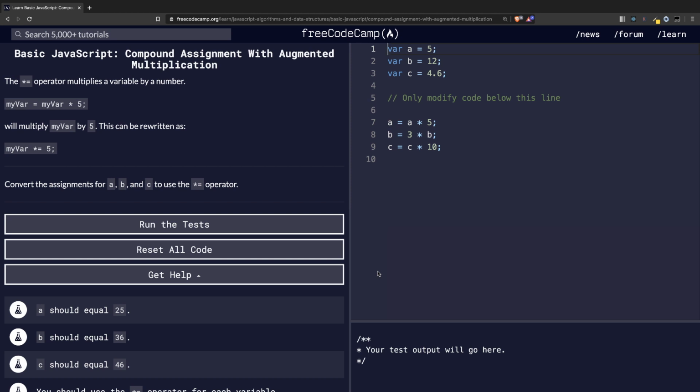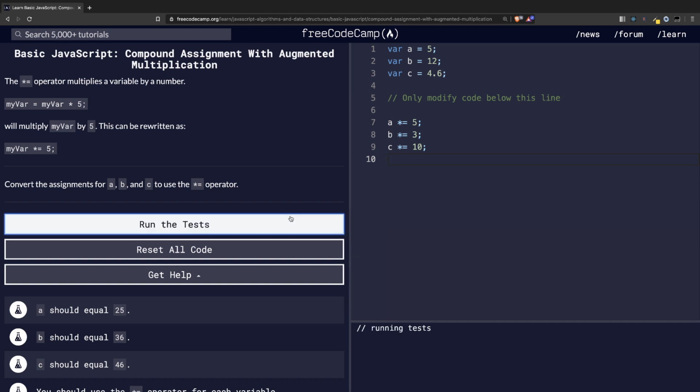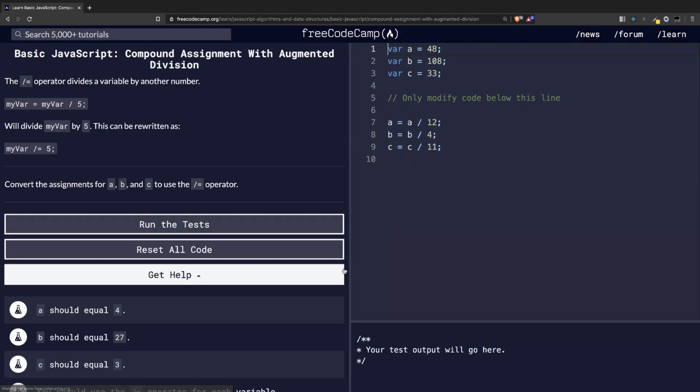Alright, look at that. So now we also have the same for multiplication, which is nice. I guess we can just skip to the exercise. a times equals 5 here, then b times equals 3, which is the same as b equals b times 3. c times equals 10. Alright, and I guess the next one will be for division. Yep.